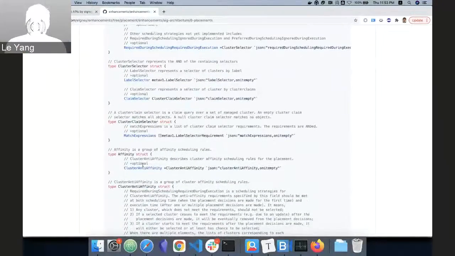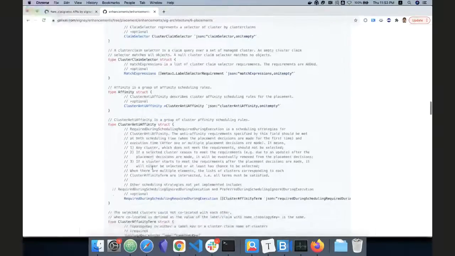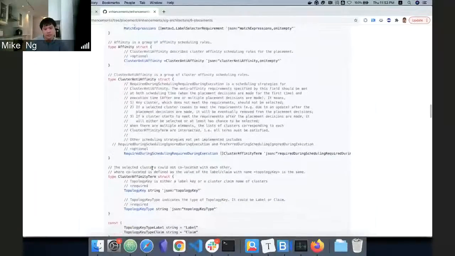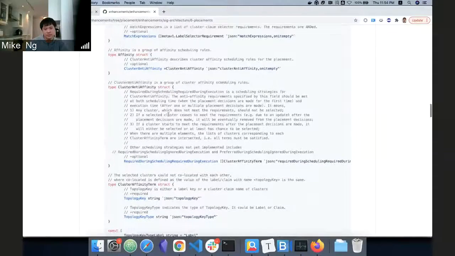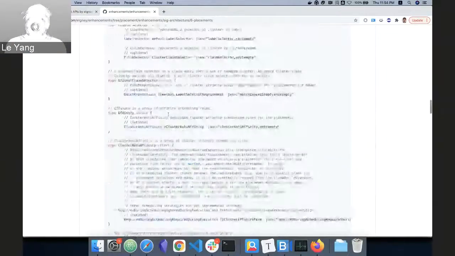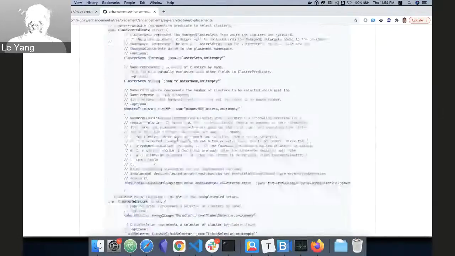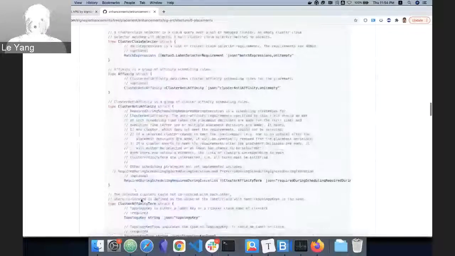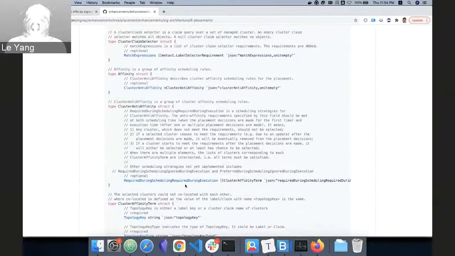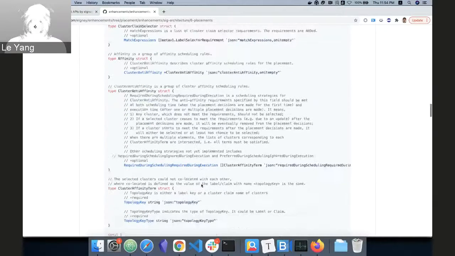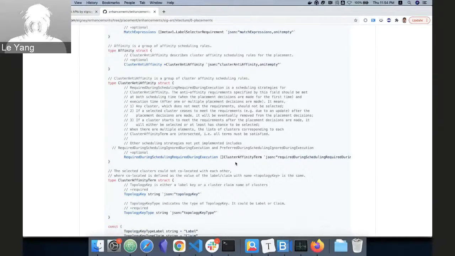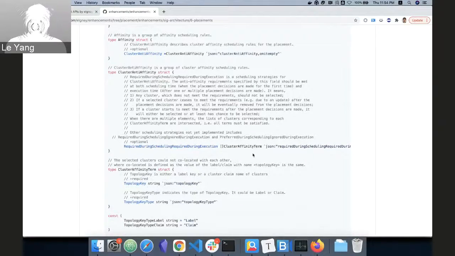And affinity. Affinity is a group of scheduling rules. Now we only support cluster anti-affinity. It's very similar to the cluster predicate. It also has required during scheduling, required during execution fields, but it's linked to a slice of cluster affinity term.